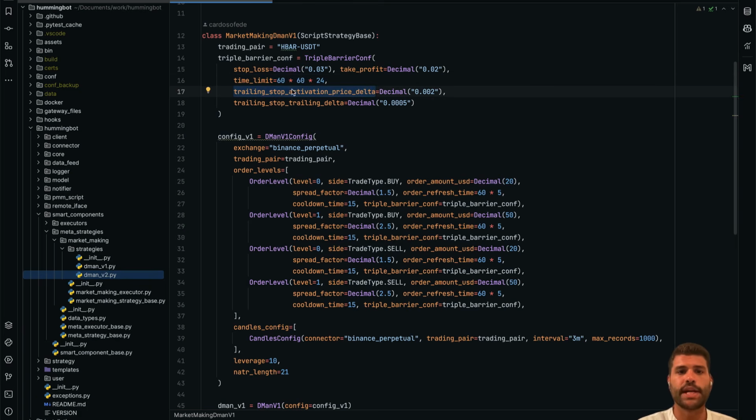Then we're going to define the trailing stop activation price delta. This means that the trailing stop will be activated when the position reaches 0.2% of profit, and the trailing delta will be the distance from the activation price at which we start following the price. So if the price goes up, the delta will follow it at 0.05%, and if the price drops, it's going to execute a market order, so you are going to capture that profit. This is obviously the first parameter that I created.